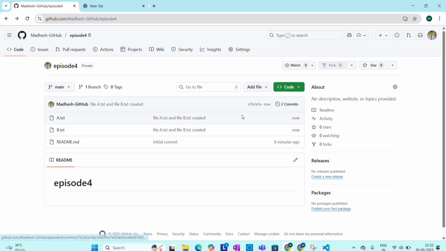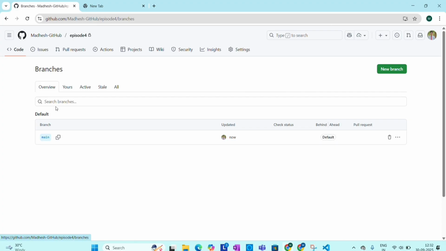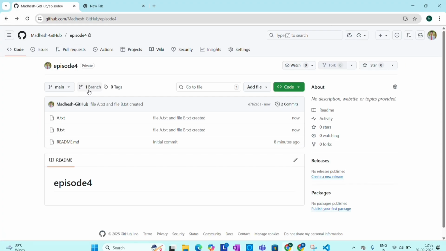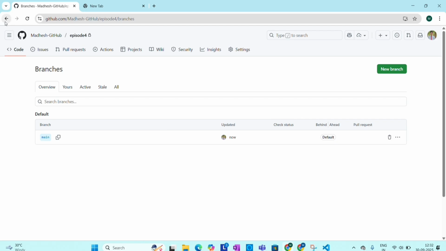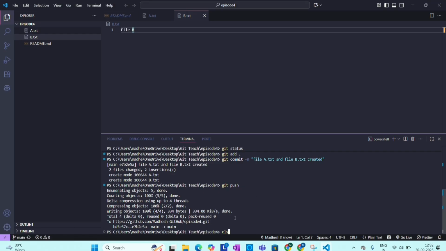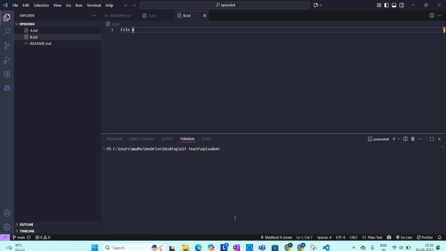Now we can see that in GitHub we have only one branch in total, which is the default main branch. Now let's create a new branch. For creating a new branch we can use the new branch option here, and one more option is using the terminal. Most of the time I prefer the terminal for creating a new branch, so let's learn that. For creating a new branch we use the command git branch, and after that we write the name of the new branch. For simplicity I am naming the new branch as new branch itself.